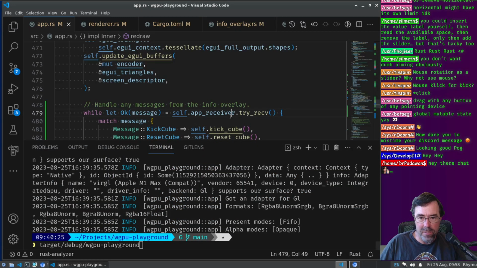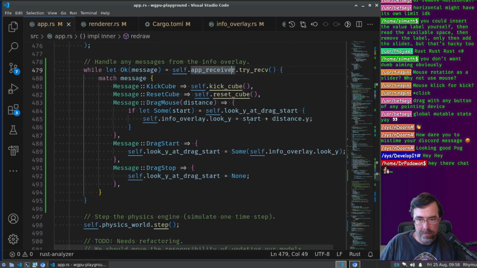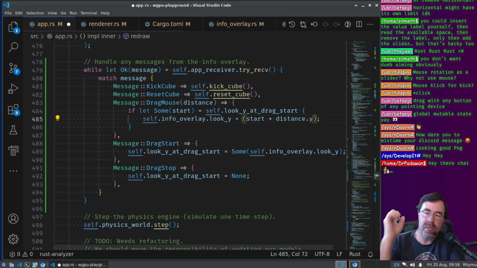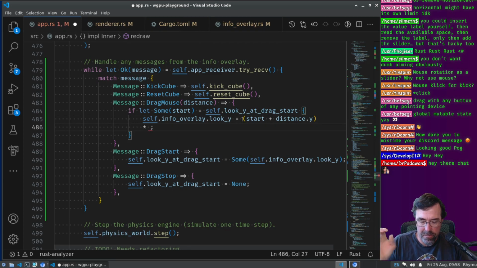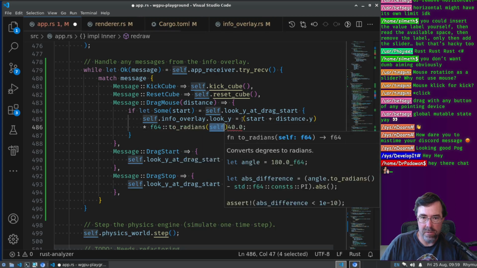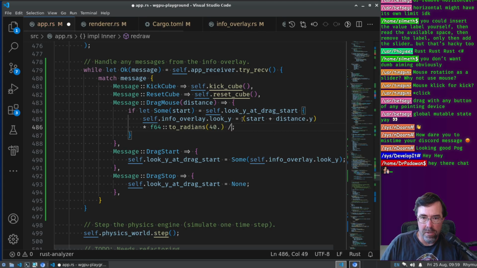Oh, but I need to scale it, otherwise it's going to be very wild. So it should be scaled by the size of the window divided by the field of view, right? Which we have hard coded. So I want to multiply by the field of view. I think I have it hard coded as 40 f64 to radians, 640, and then divide by the window size. I don't know what the window size is. How do we get the window size?